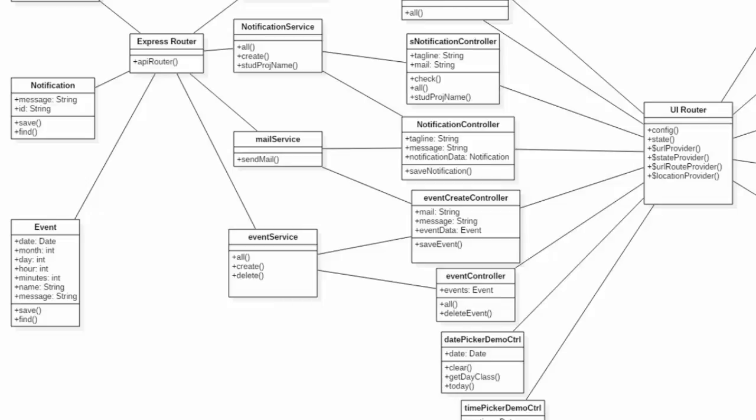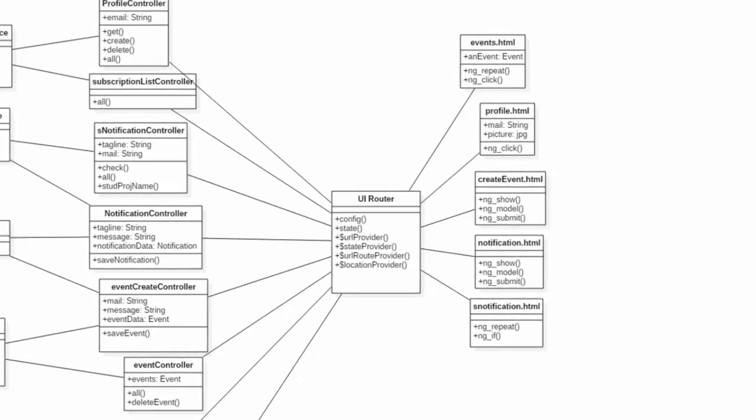Here are the all and delete methods which were discussed in the sequence diagram. The event service is shared between my user story and the create event user story. At this point, the implementation diverges and the event service connects to the event controller. The event controller grabs all the events and can delete as well. The UI router is the bridge between the controller and the view. The events.html page uses the ng-repeat command to display all the events that were grabbed from the controller, and the ng-click command is used to initiate the delete event.